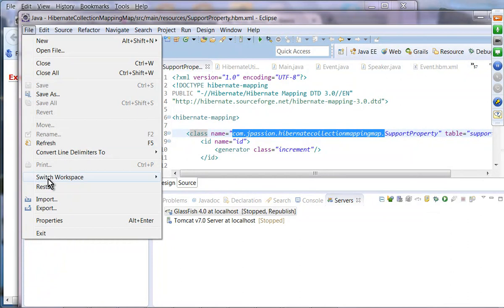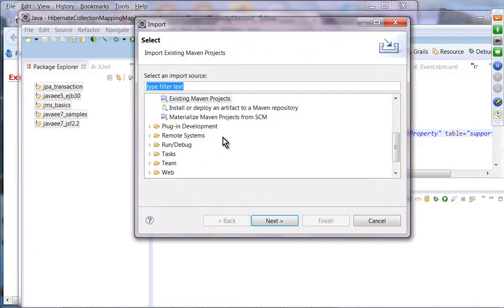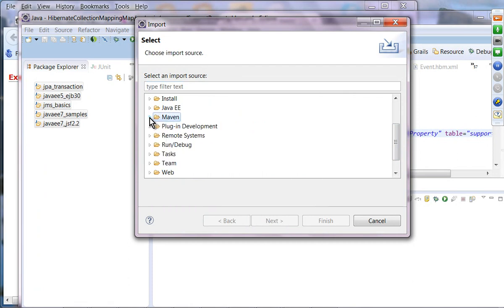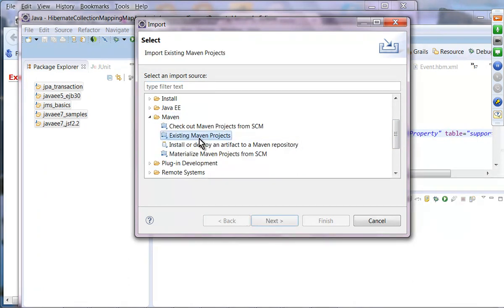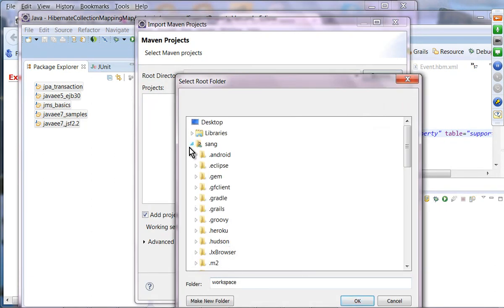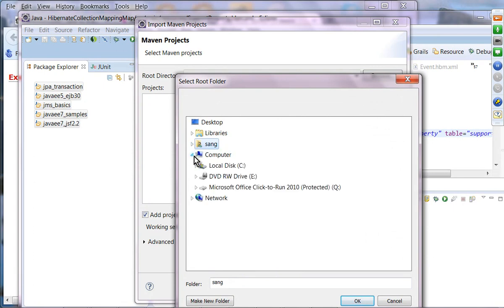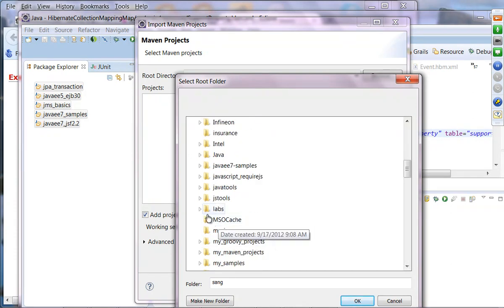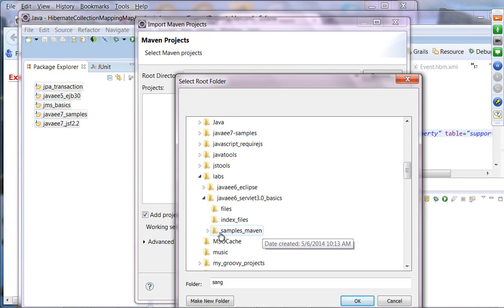Okay, so I'm going to import. You want to import the Maven project, so make sure you expand Maven and select the existing Maven project, and click next. And then you want to browse into the samples Maven directory of your hands-on lab. In my case, I go to labs, and then Java EE 6 Servlet 3.0 basics, and the samples Maven.